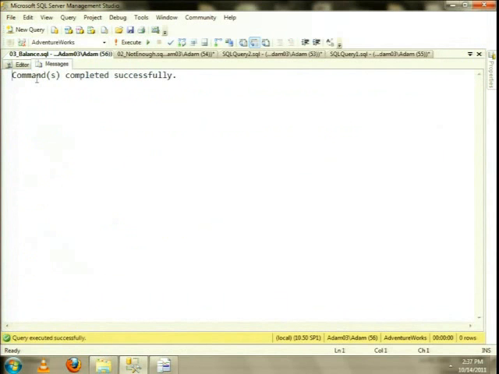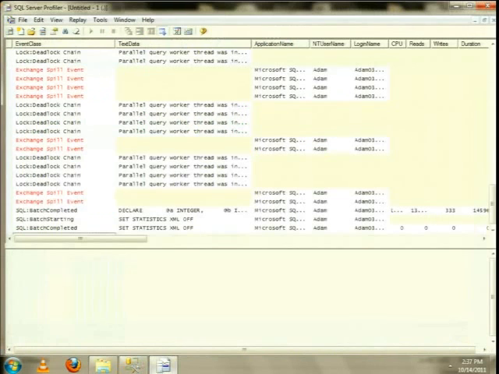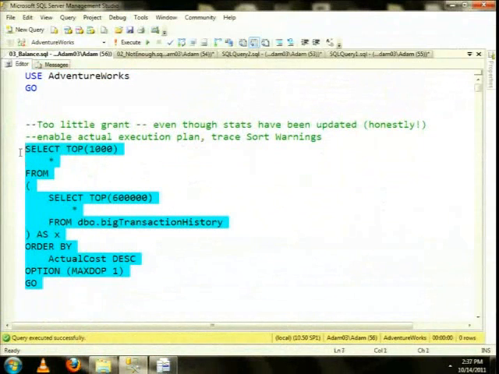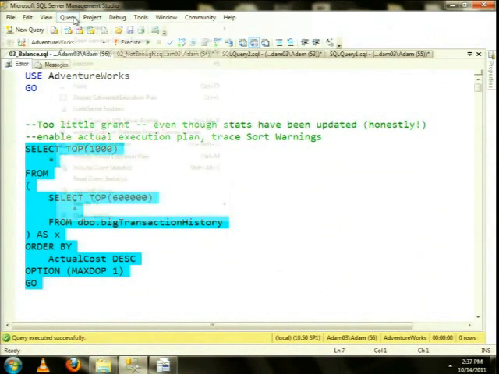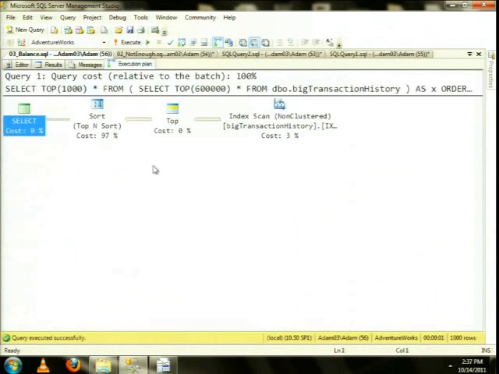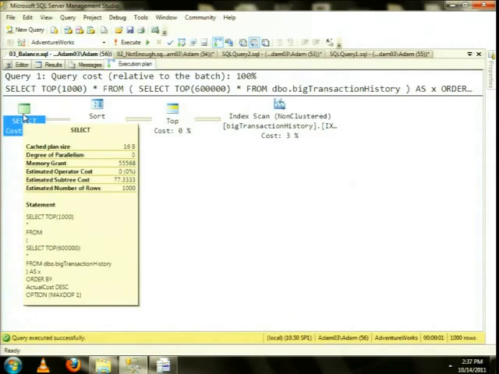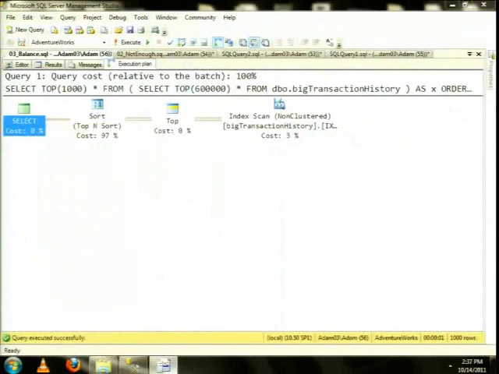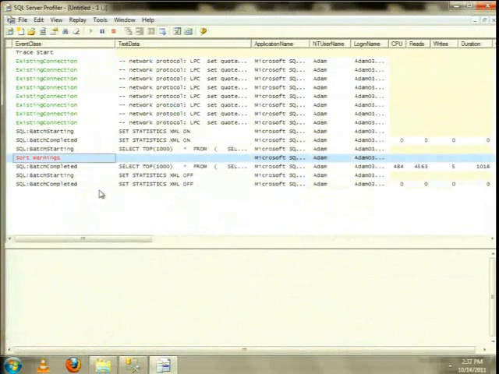So, I'm going to jump out to AdventureWorks, and I think I still have my sort warnings here. I'm going to go ahead and run this query. This is kind of a funny query. I'm going to include the actual execution plan. Our memory grant was 55 megs, which is less than the 182 megs that my maximum grant should be. But I had a sort warning.